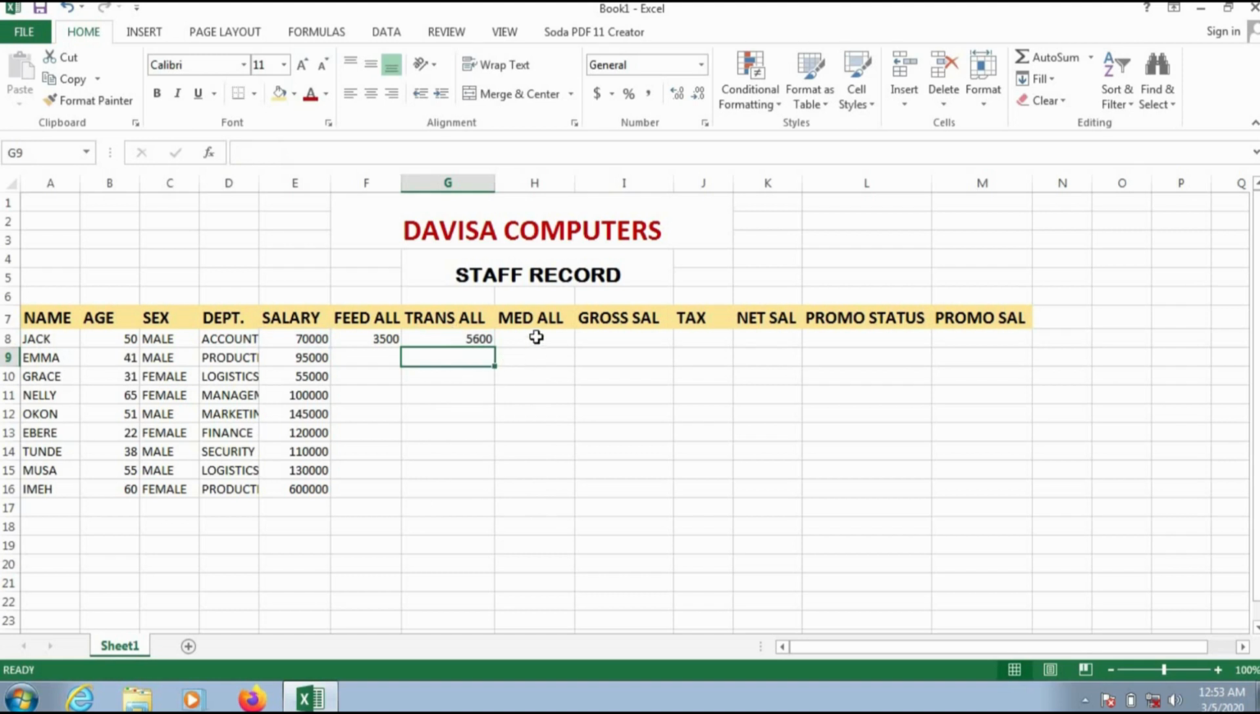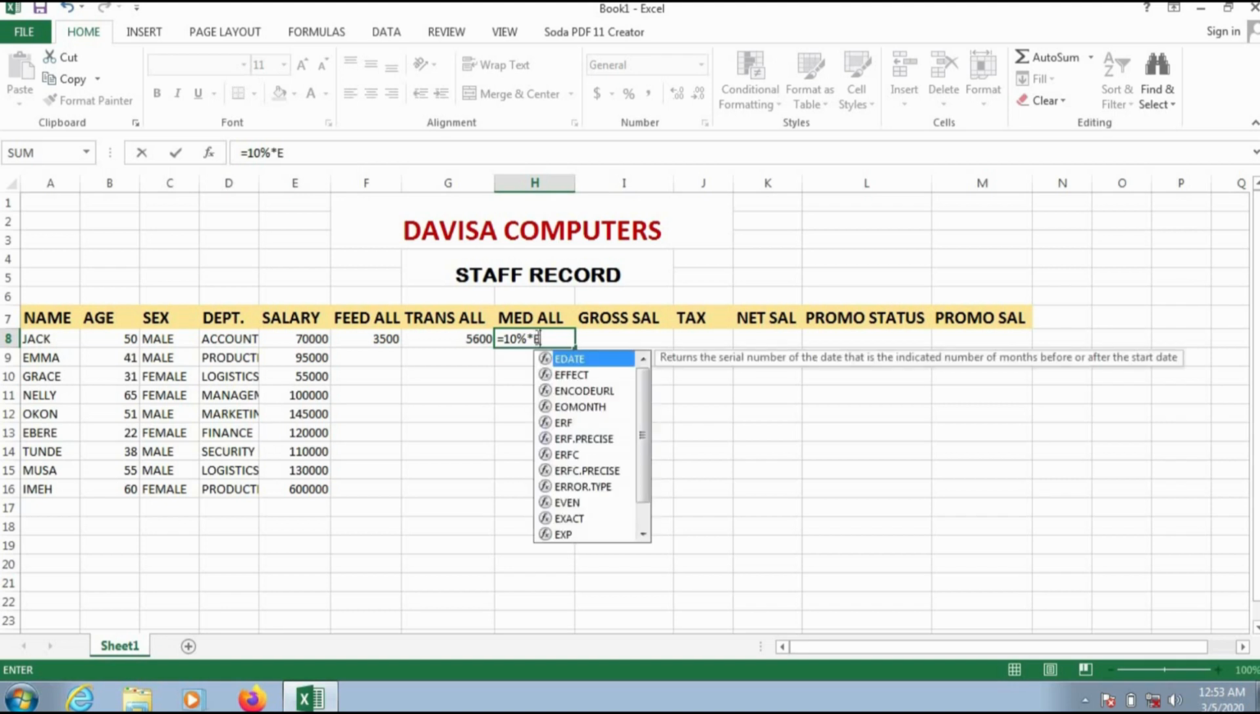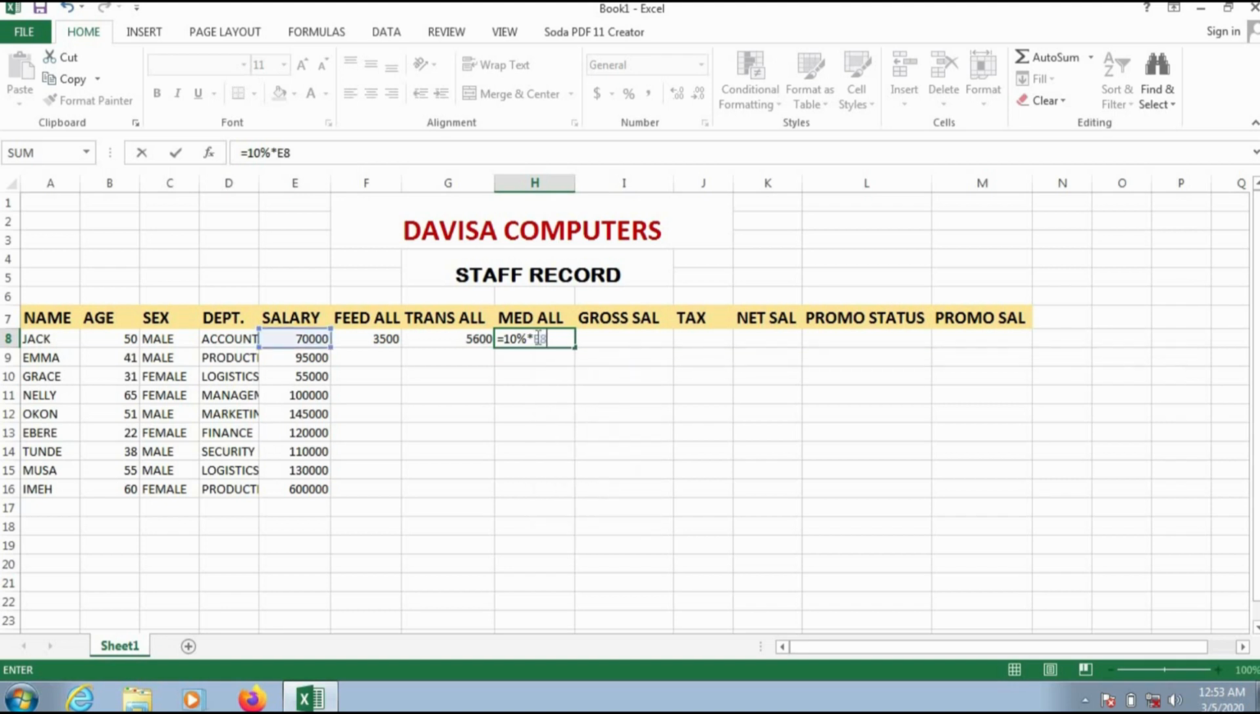Remember, our medical allowance is 10%. So we type equal to 10%. Then having done that, we type our asterisk, then the cell address for the basic salary, which is E8. Okay, you click on enter.